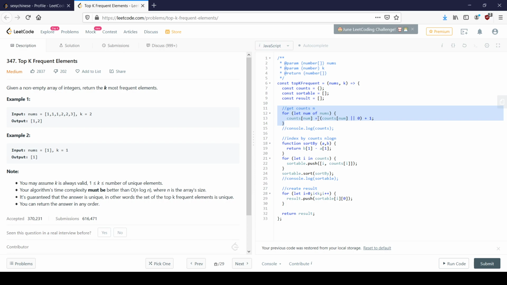And this little notation here, in brackets, of counts at num or 0, what that means is that if counts of num is not initialized, we consider that to be 0. So if this counts of num is undefined or null, it'll ignore that part and take the 0 instead. The reason we do that is because if it's not initialized, you can't really add 1 to undefined. And then for every next iteration where it is defined, we just add 1 more to that. So this ends up with an array of counts.